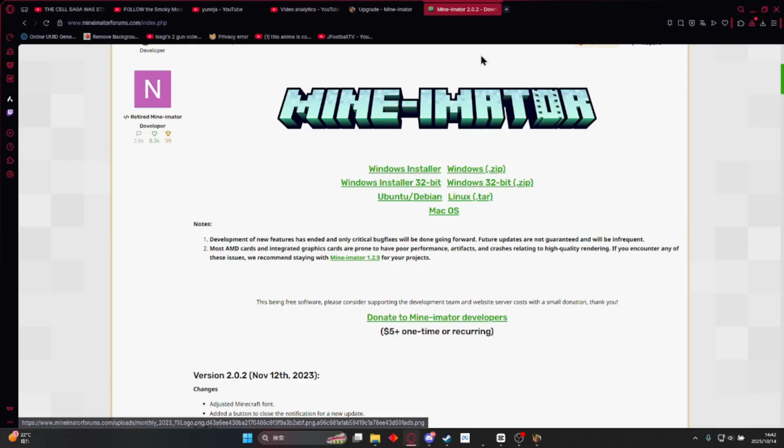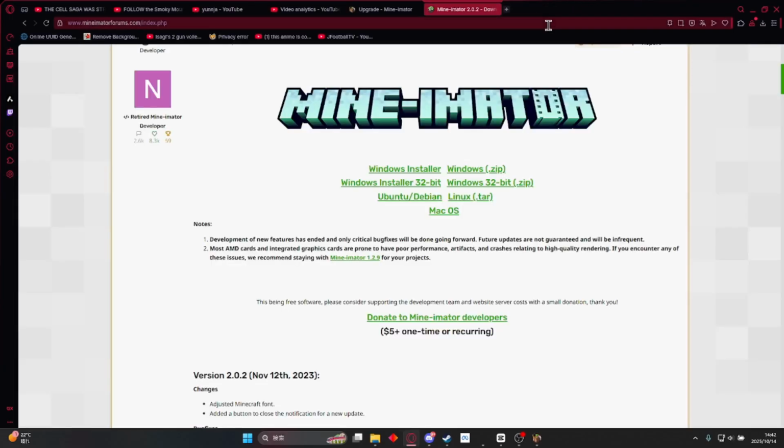Alright, depending on what operating system you're on, you're going to want to select Windows, Ubuntu, or Mac OS. So Windows 32 bits only for really old systems. So just go Windows installer. It'll work probably. If it doesn't, go back. I've already downloaded this before, so we're just gonna skip over that.